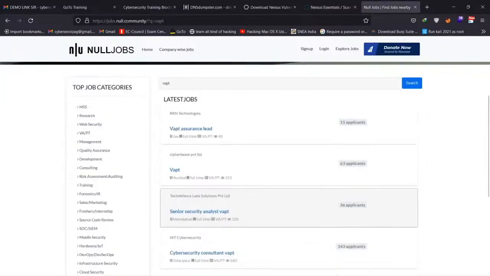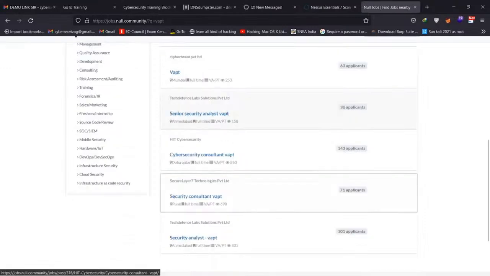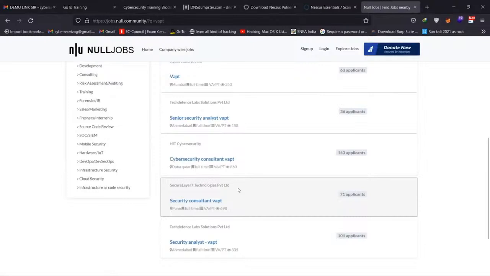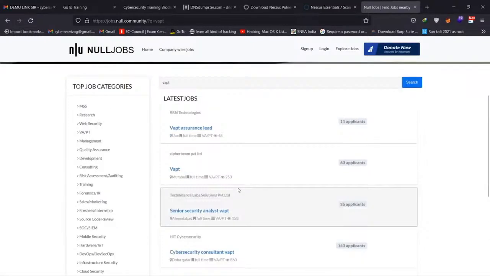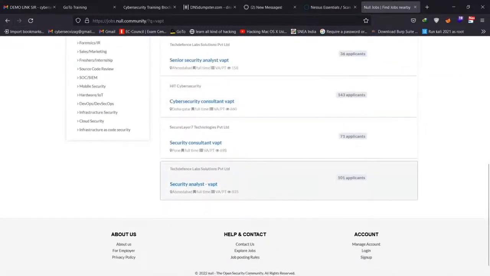Again, as you can see over here, these are the roles that you can start applying for. VAPT assurance lead, VAPT senior security analyst, cyber security consultant. These are all the job roles. Penetration tester, security analyst, or monitoring job roles, and so on. Vulnerability assessment tester. These are the job roles you can start applying for.